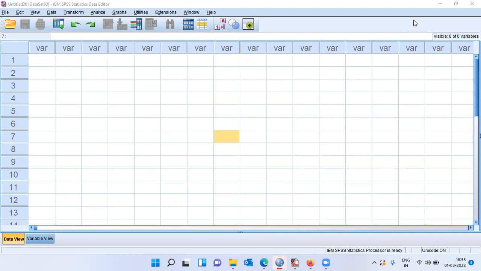One-way analysis of variance is an extension of the independent samples t-test. It is used to compare three or more groups present in one categorical variable. I repeat, it is used to compare three or more groups present in one categorical variable.